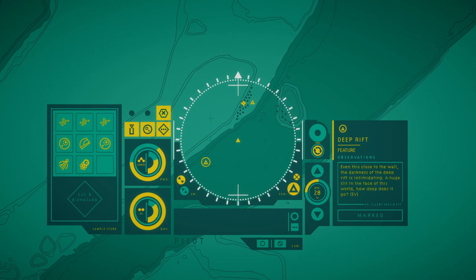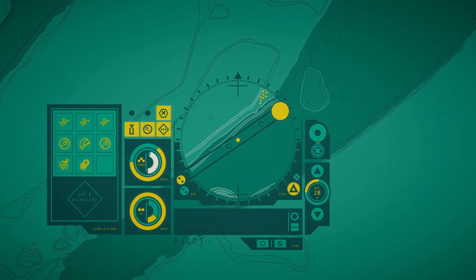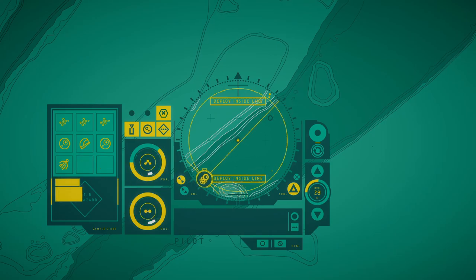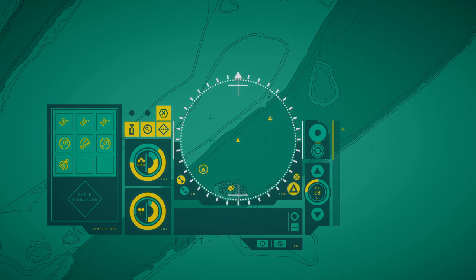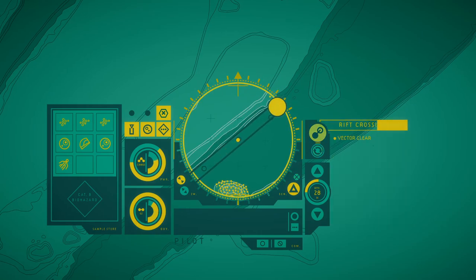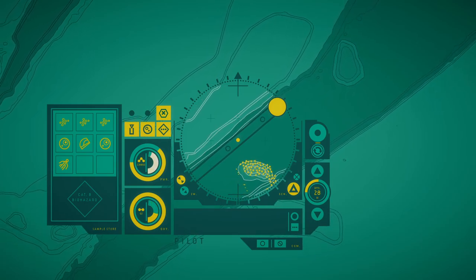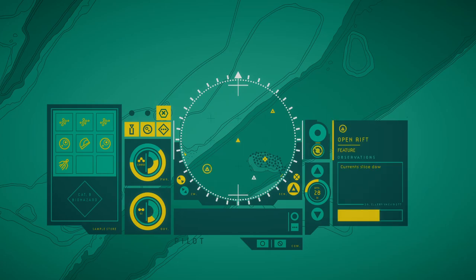Even this close to the wall, the darkness of the deep rift is intimidating. A huge slit in the face of this wall. How deep does it go? If the current can be slowed or navigated, this is the place to do it, where the rift runs and a gap opens up on both sides. The current slides down through the rift from the north here. Crossing is going to be difficult and it is important to slow it further up.